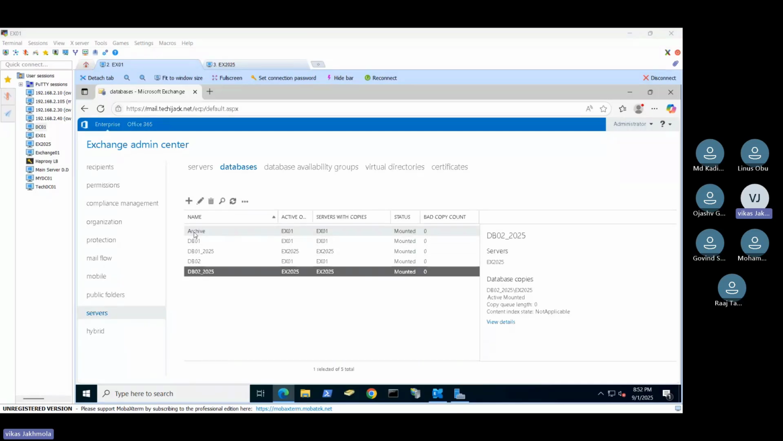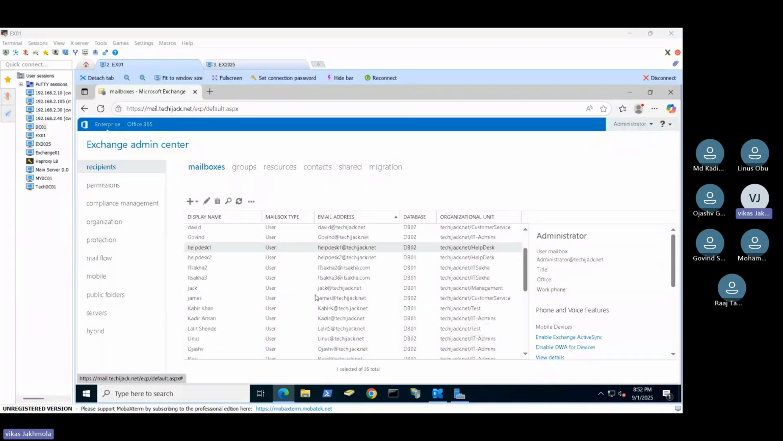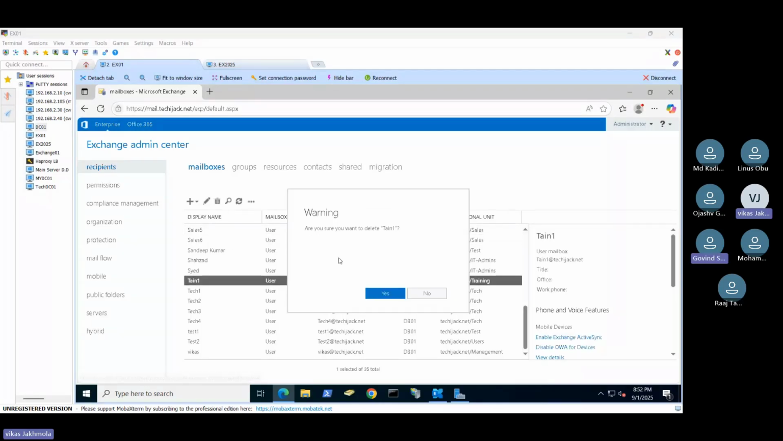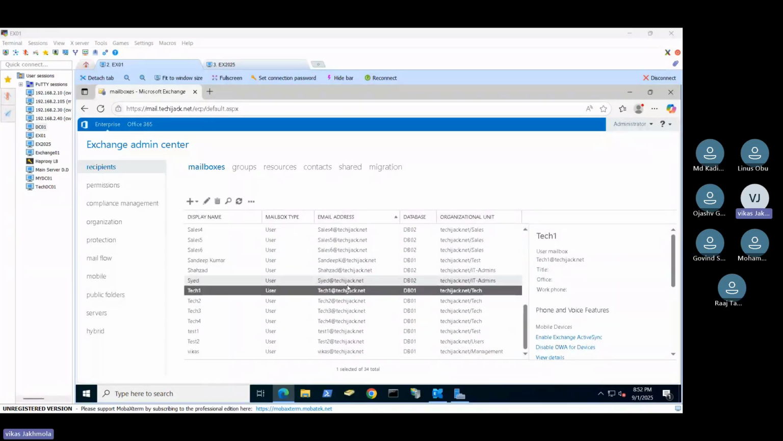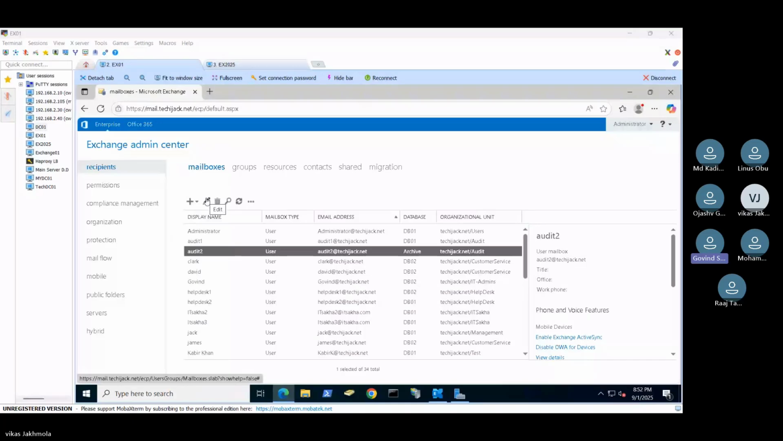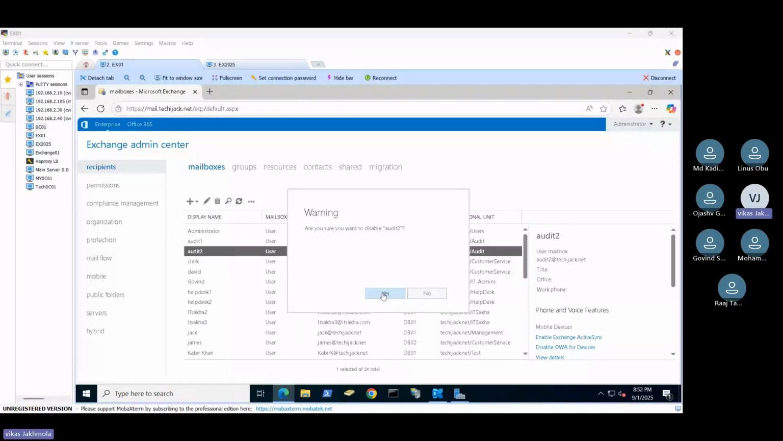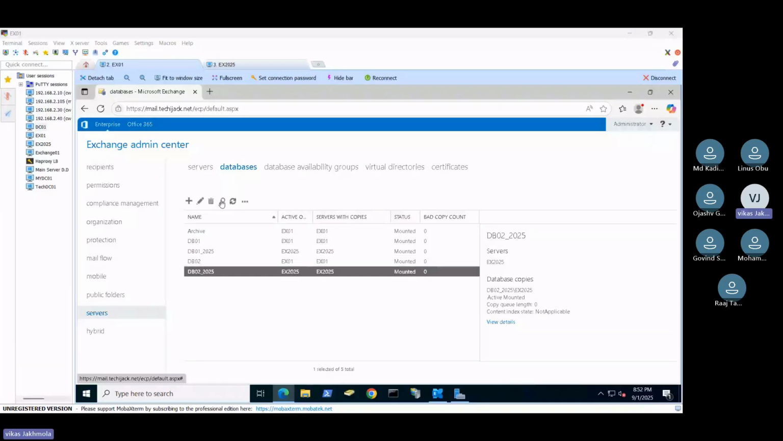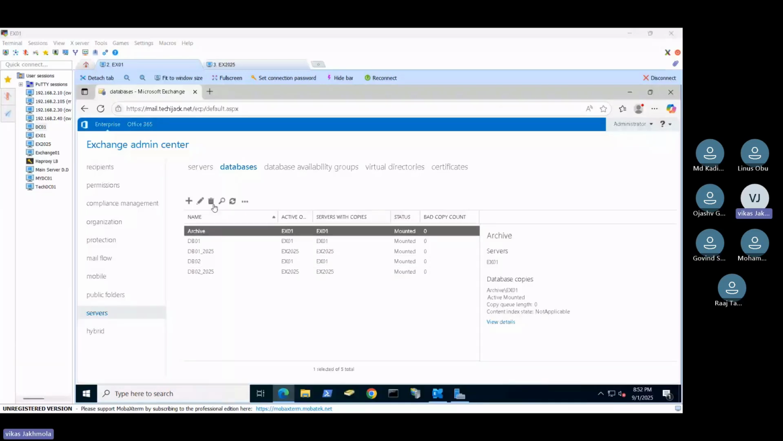Even if you want to create this archive one, you can create that, or else we can get rid of this archive one. If we have this user, let me delete this. Or if we have some other user in the archive database, we have this audit as well. Let me disable it. Now we don't have any mailbox in the archive database. Let's see if we can try to delete it or not. We refresh it here. This is the archive. I try to delete it.